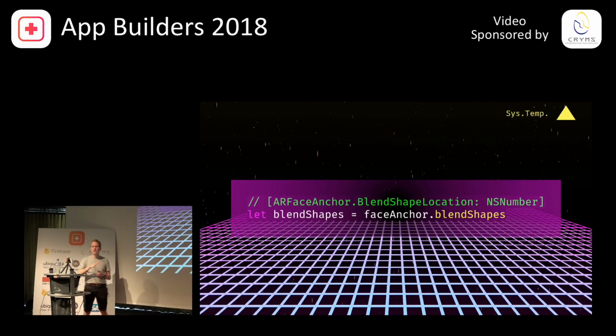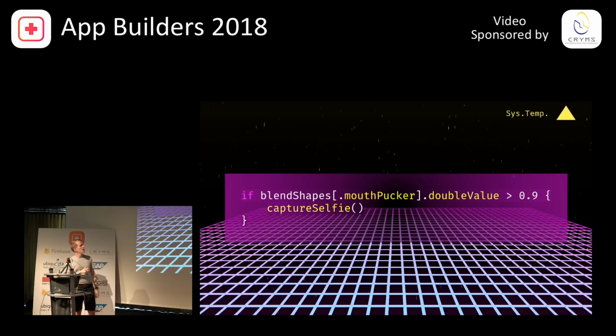Blend shapes, they're just a dictionary of legacy NSNumbers. So what you see here is we're basically waiting for a 90% duck face, and then we capture the perfect selfie.